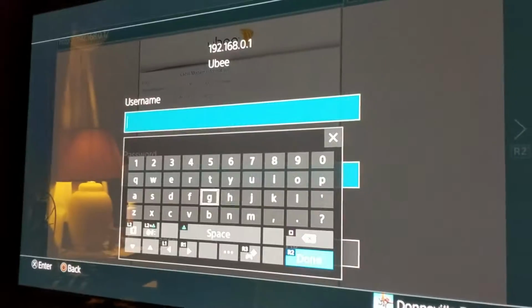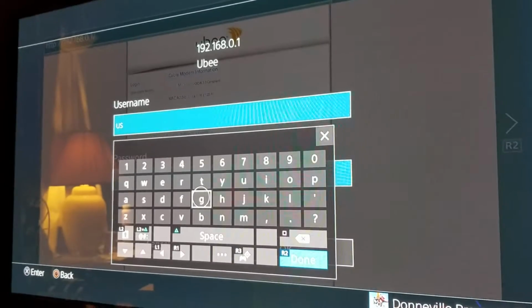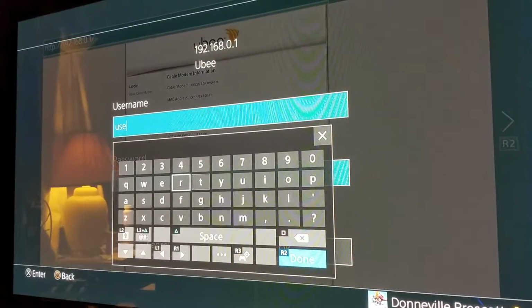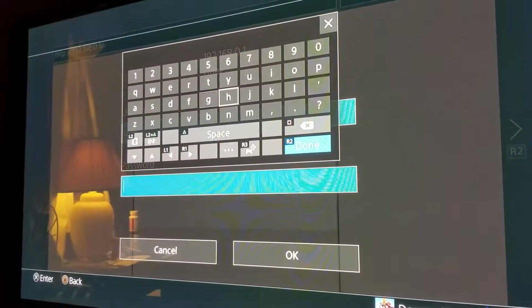I must have typed the name wrong. You can pretty much make whatever you want. If you want your Wi-Fi network to broadcast something different, you can do that.